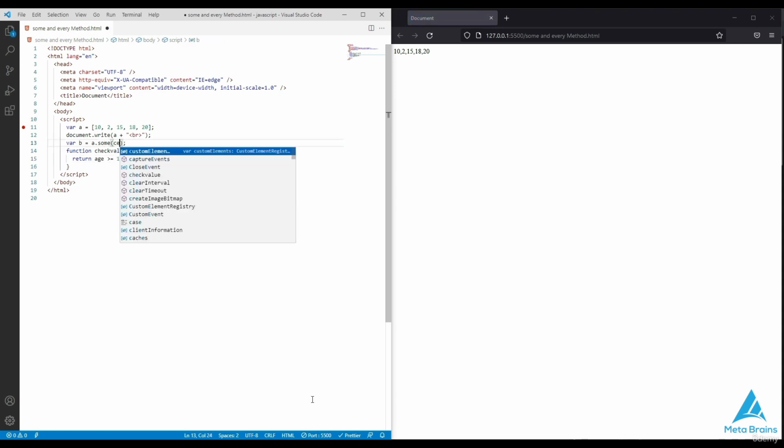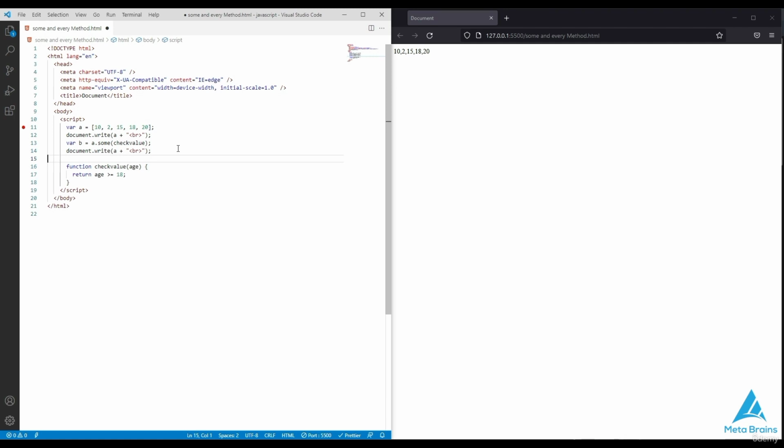So here I'm writing the name of the function, checkValue. Now I'll print my statement. I'm copying it, I paste it, I print my variable b, I save it, and it's showing true. Why true? I think you understood why I used it. Now I'll come to the next session.